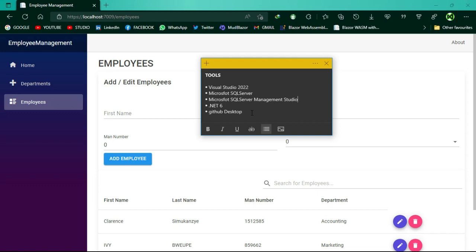So basically, Visual Studio is our IDE, of course. We're using SQL Server in order to manage our database, and then we're going to be using Management Studio just to provide a proper user interface for our SQL Server. And .NET 6 is the platform that we're going to be creating our web application on. And then obviously I explained what GitHub is actually used for.